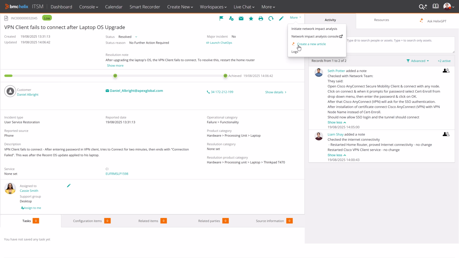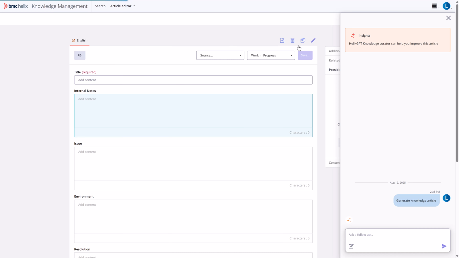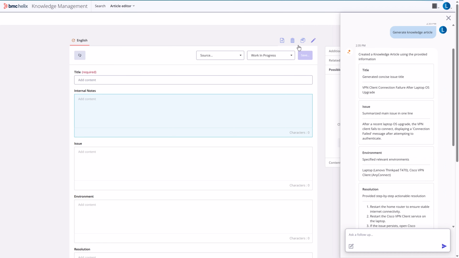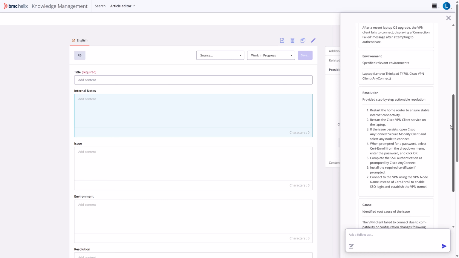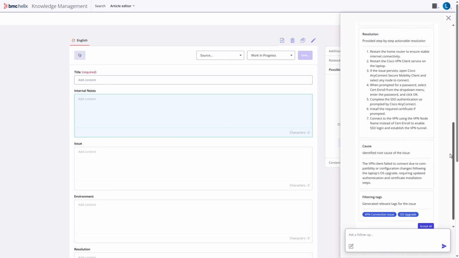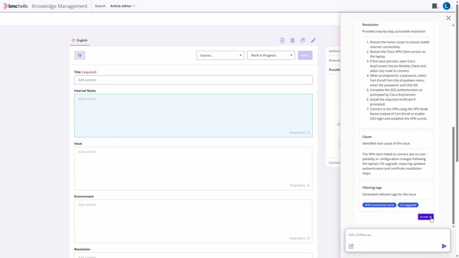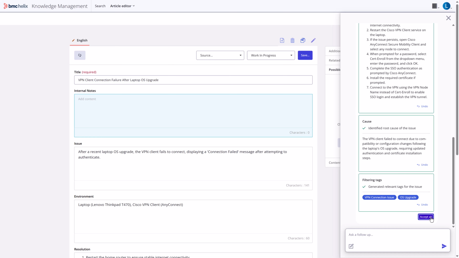He uses BMC Helix GPT Knowledge Curator to do that by clicking on Create a New Article within the incident. Knowledge Curator opens within BMC Helix Knowledge Management and automatically creates a knowledge article using the incident data, such as summary, description, and work log entries entered during the incident lifecycle. It provides the details of the article it will create, and Liam chooses to accept everything suggested as a first pass.